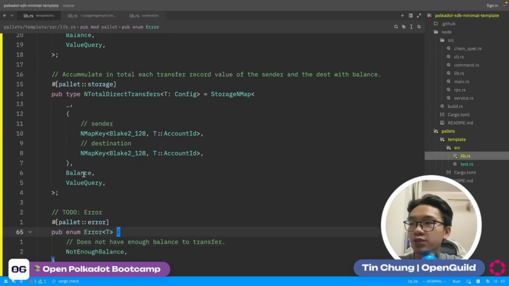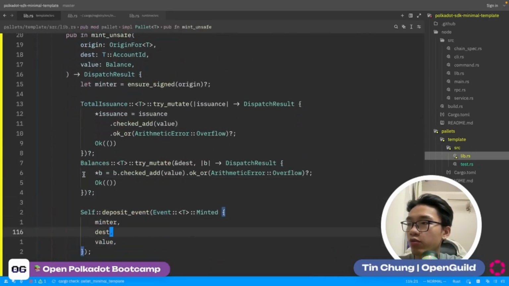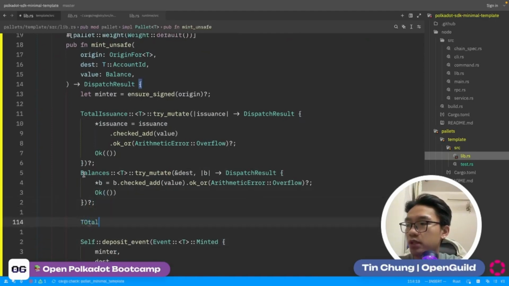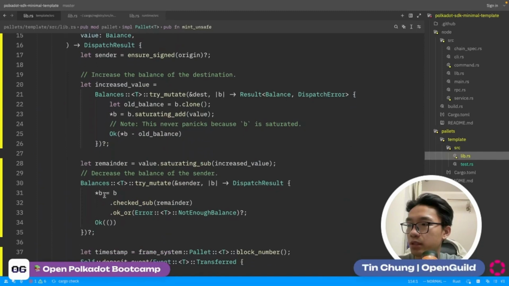And now we want to write to the storage. So in our code, when you call a mint and save, you want to write to those storage. So let's call it total direct transfer. And we also try mutate. But we have to specify the two keys. The first key is going to be the sender, going to be the minter. No, it should be transfer. Sorry, not mint.